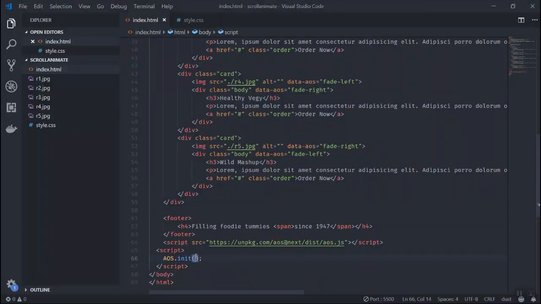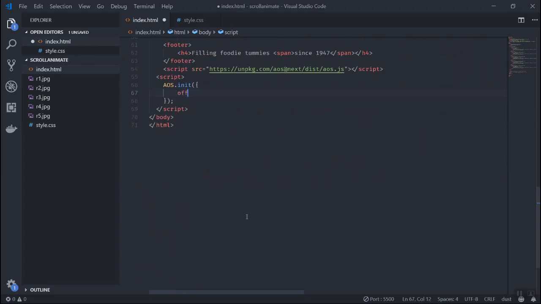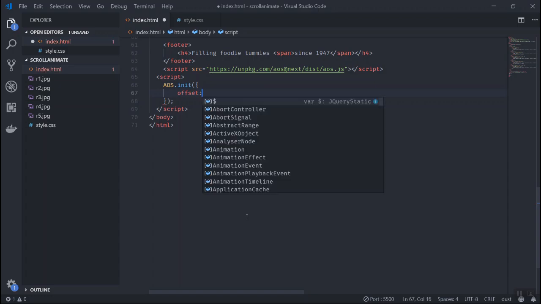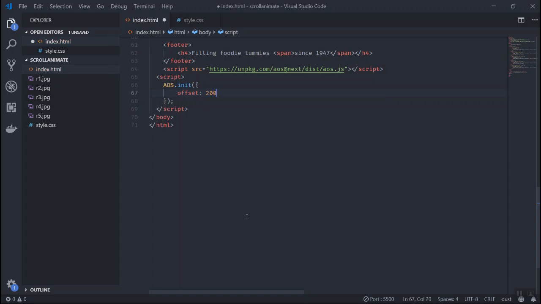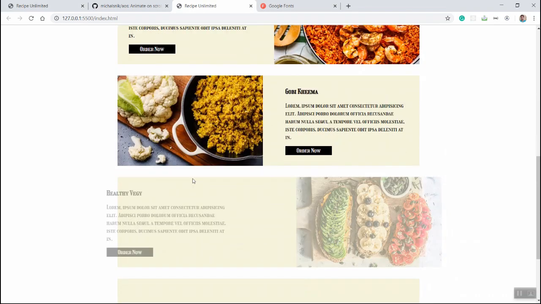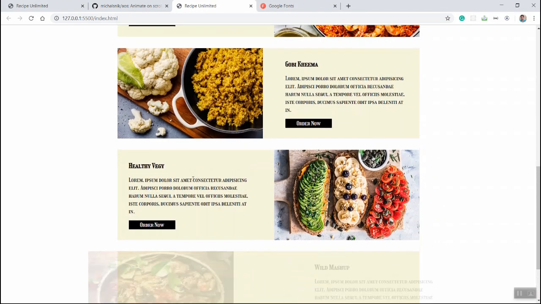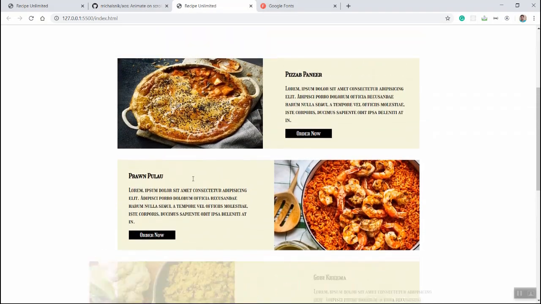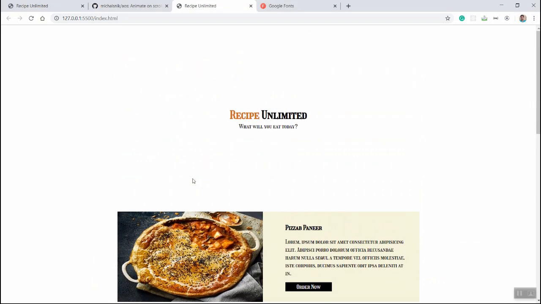For this I'll pass some parameters inside of the init function. The first one is offset, which will be 200. The default is 120, and a duration of 500. Default is 400. And now let's preview. As you can see, now it takes a bit longer for the animations. So this was a very easy way of animating on scroll.